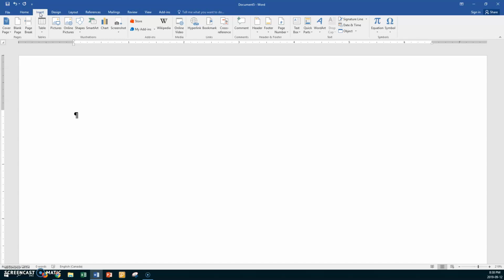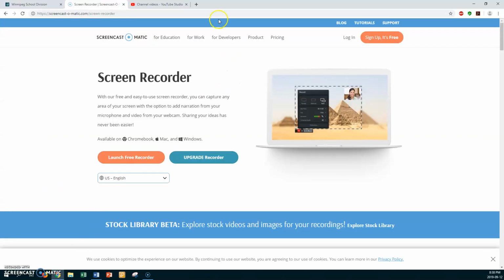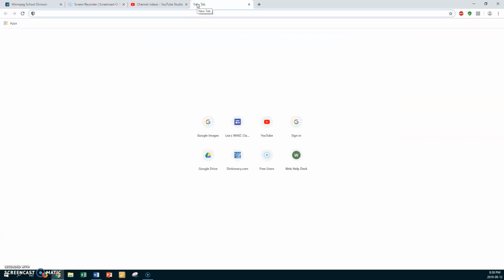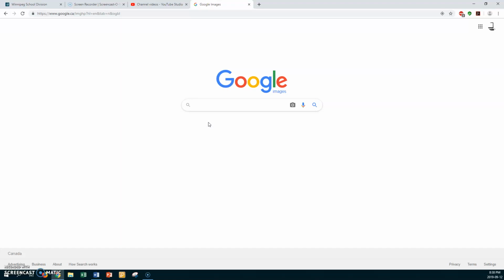Alright, now this time we are going to go to Insert. Oh, pardon me, I don't want to go to Insert right now. I want to go to your Chrome icon or your internet icon and go to a new tab, and Google will come up. Here you might have Google Images. I'm not sure what you'll have, but you'll have an icon somewhere that says Images.